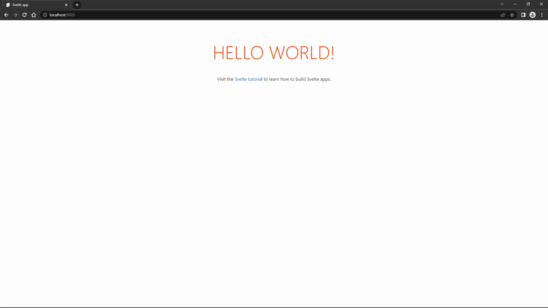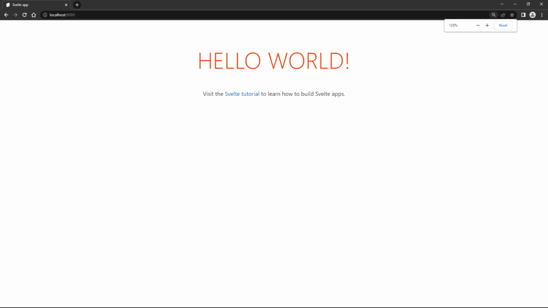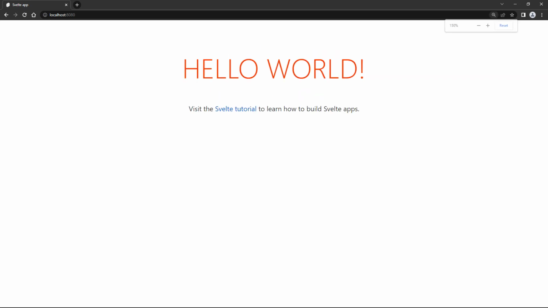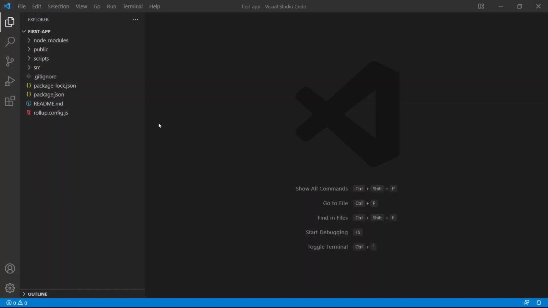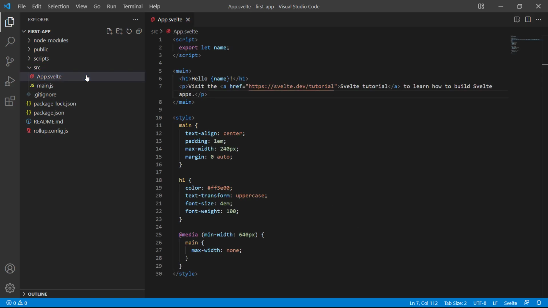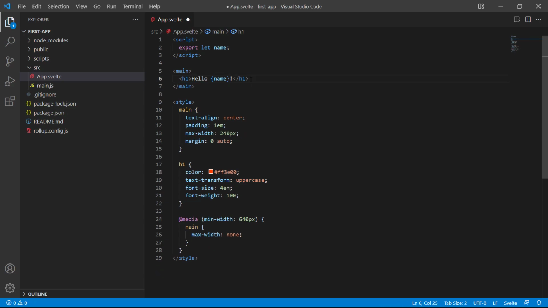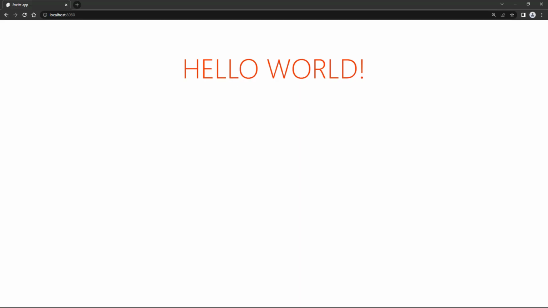What's nice about the dev server is that it will hot reload any changes we make to our app. We'll be able to see those changes reflected instantly in the browser. Expand the source directory in the navigator, then double-click on the App.svelte file to open it up in the editor window. Now let's make some sort of change to the code, like removing this paragraph below the heading. If we save the file and go back to the browser, we can see the paragraph is gone, and we didn't have to manually refresh the page.